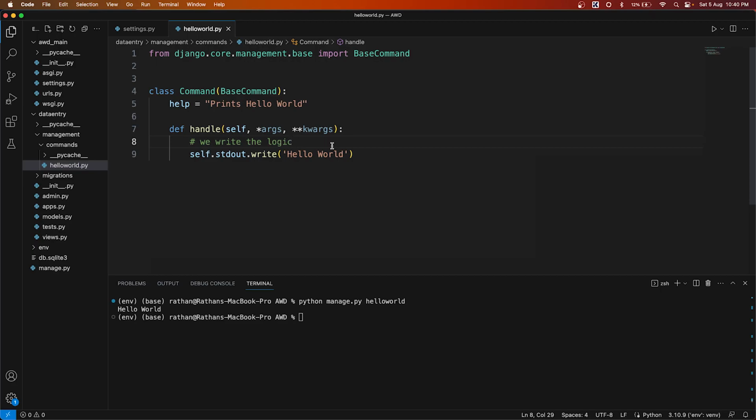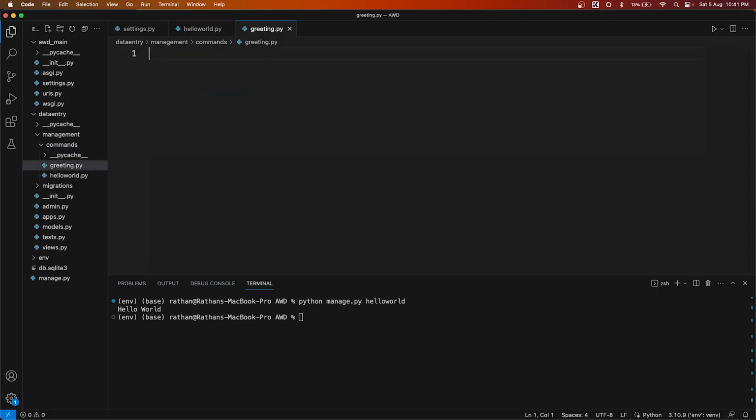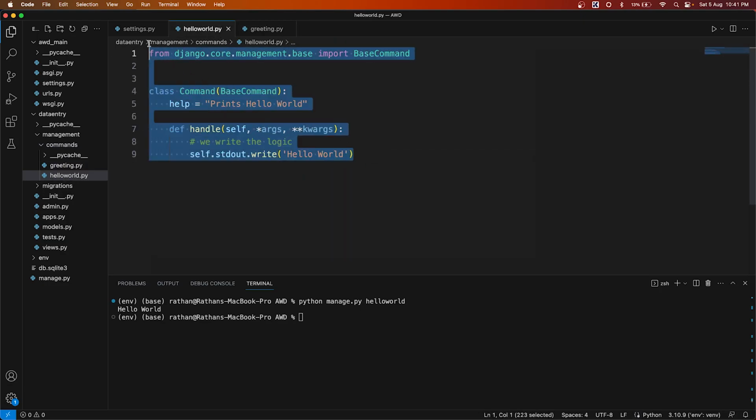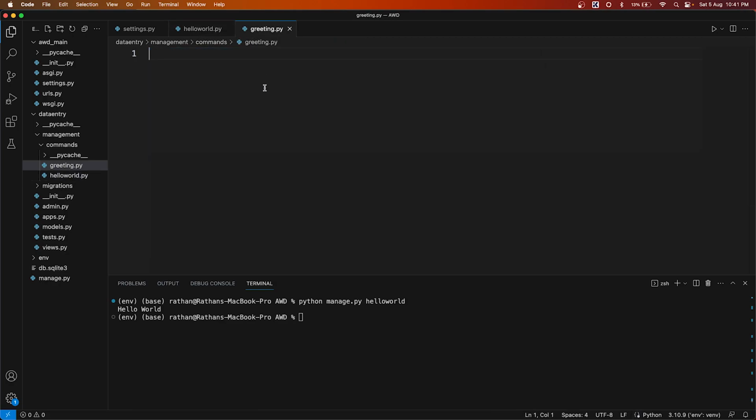All right. So first of all, we have the app and we already have the management folder, and we also have the commands folder, right? So inside this commands folder, we will create another new file and we will say greeting.py, so that our command will be python manage.py greeting. Okay, so let's create this file. And I want you guys to write this whole thing manually. I don't want you to copy and paste it here. Let's try to write this again.